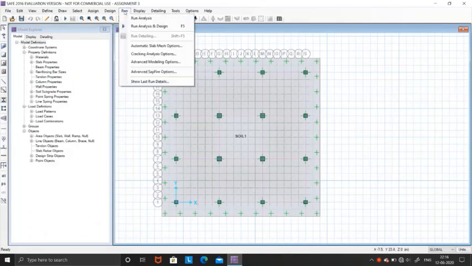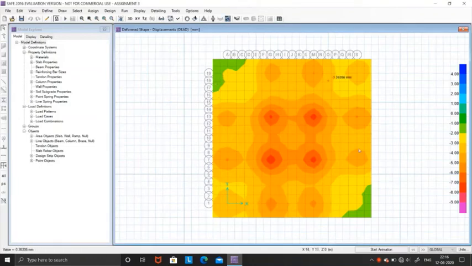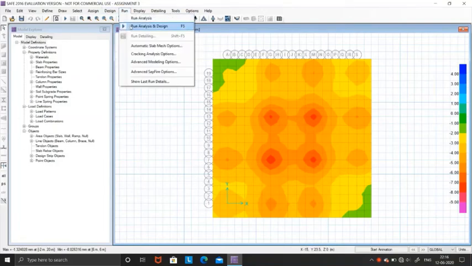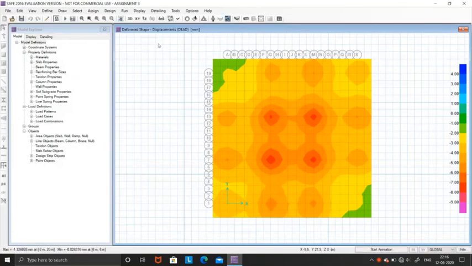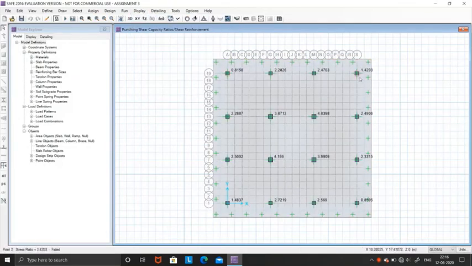Now go to run and run analysis. Here is the result of the analysis. So now go to run and run analysis and design. Now go to display and go to show punching shear design. So here some of the values are greater than 1. So these values should be less than 1.